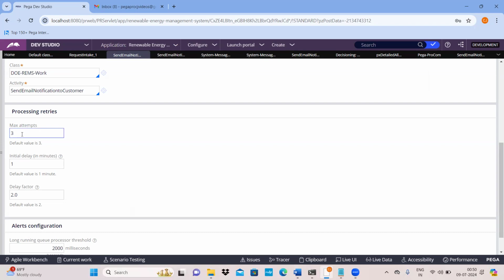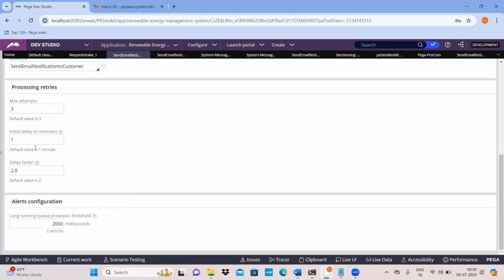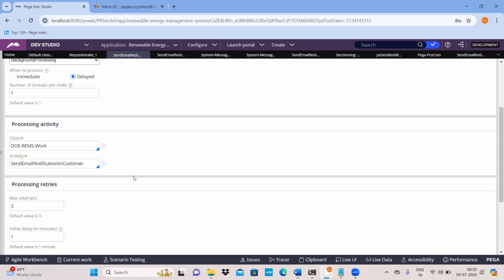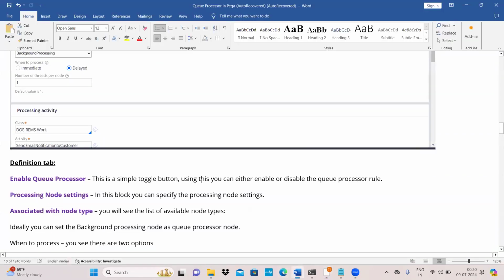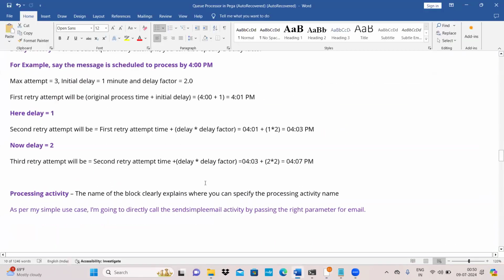Here, the maximum attempts I have mentioned is 3. The initial delay is 1 minute. Initial delay of 1 minute means the system needs to wait 1 minute for the next attempt to happen. After 1 minute only, the first retry needs to happen. For example, I'll explain in the document.